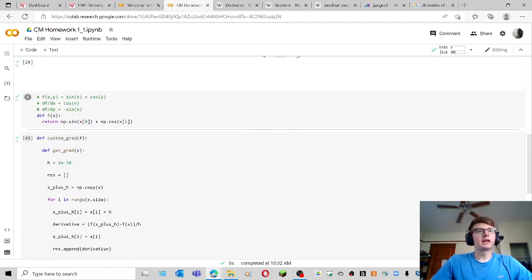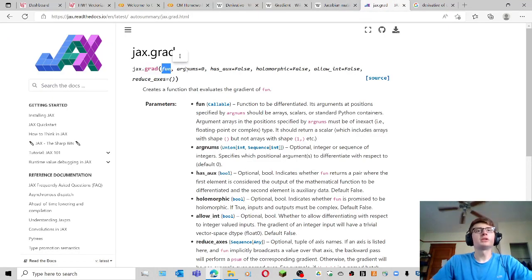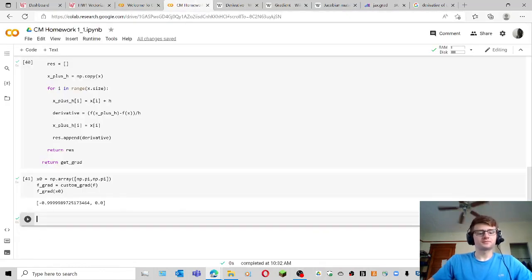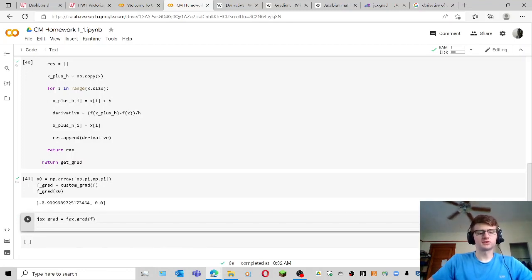Now I'll try to program it out beforehand. Let's look at this documentation real quick. We need to pass a function, we need to pass some conditions, and everything else isn't really important. So I will say the JAX gradient is equal to jax.grad of f. If I run that, it shouldn't give me any errors. Yeah, it doesn't, but there actually are some huge errors in here. So I'll say the JAX grad of some x values.